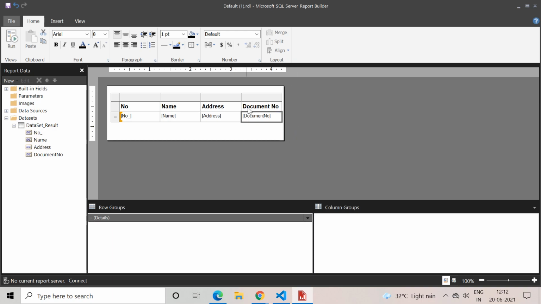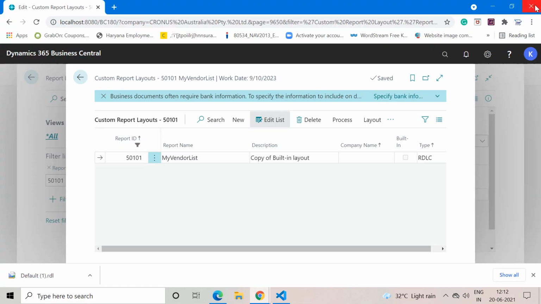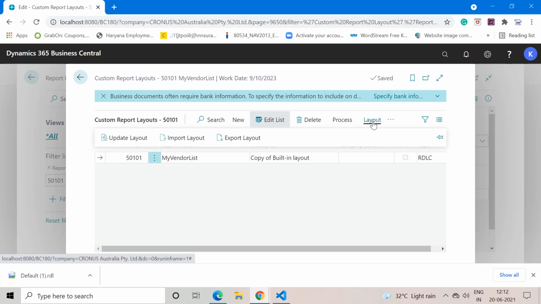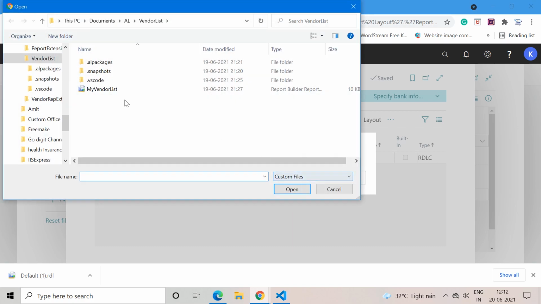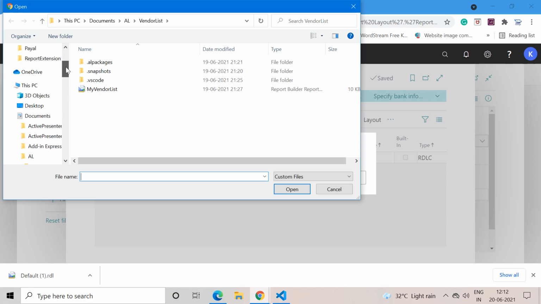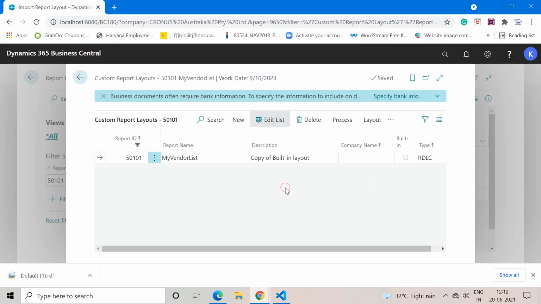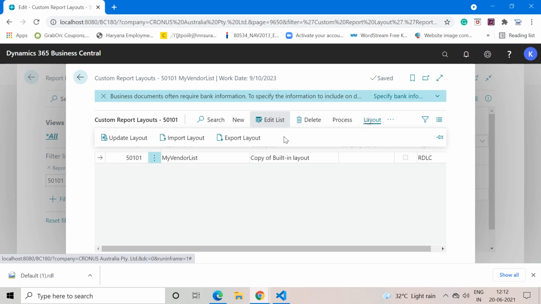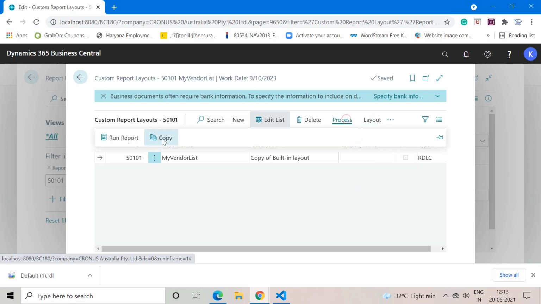Okay, so this is how we can make the changes in the existing layout. Just save it. And now the next step is click on layout, import the layout and select your layout, which in our case is available in the download part. This was our report. Open and click on layout, update layout, and that's it. Now if you want to run this, let's run it again.